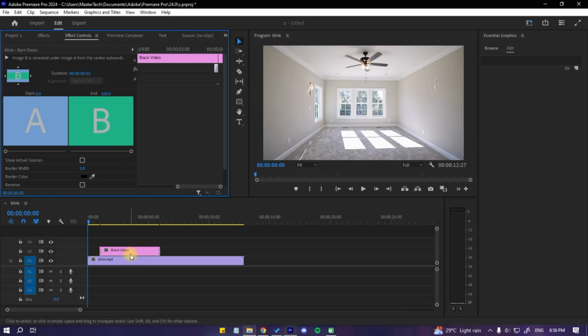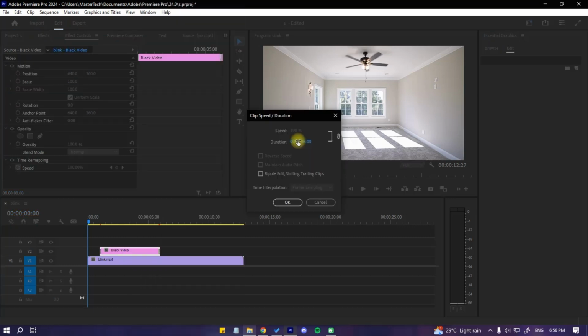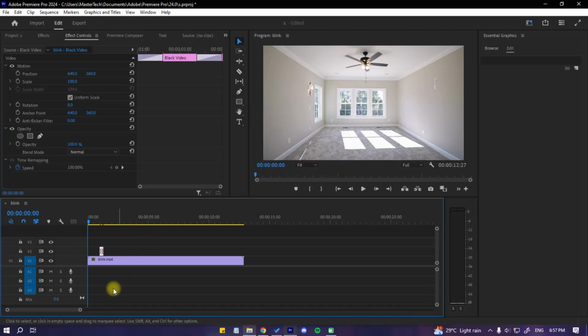Now let's right click on the black video on the timeline, click on the duration value right here, and we are going to type in 10, which gives us 10 frames for the black video. You can also modify it as you like. A higher value would make it slower and a lower value would make it faster. Click on OK, and that will shorten our black video.